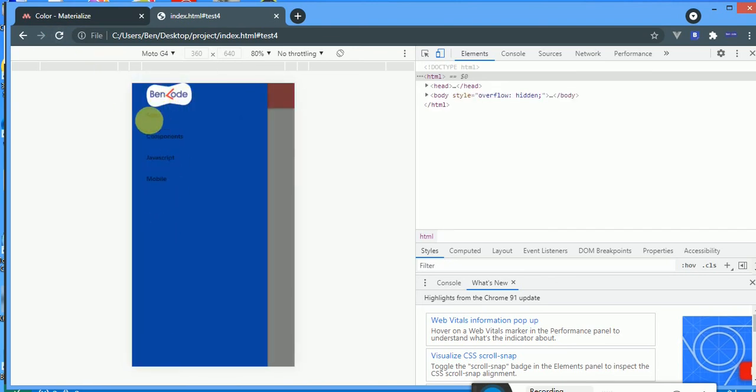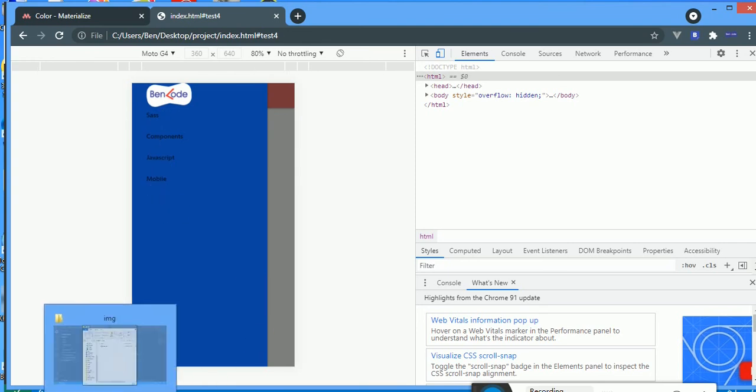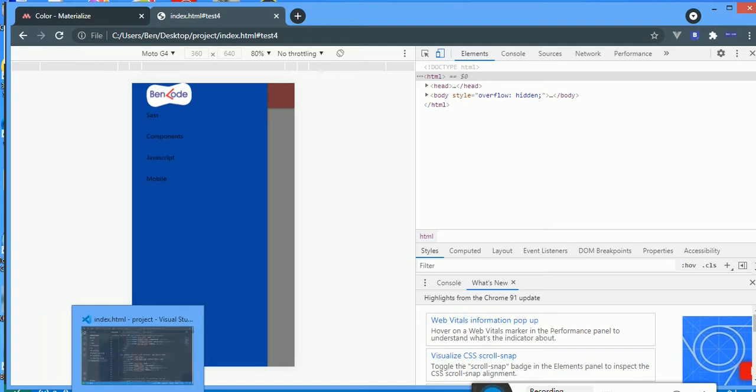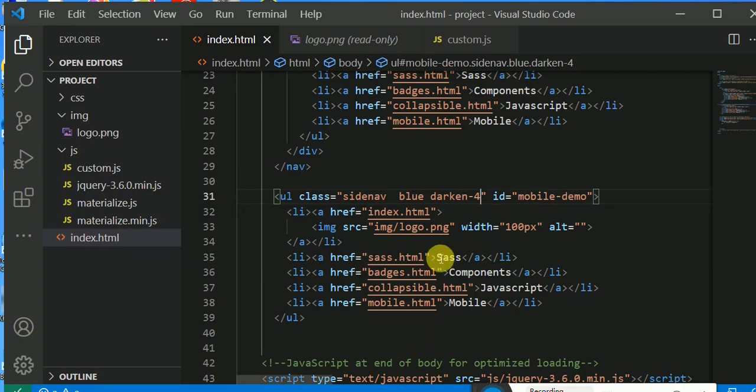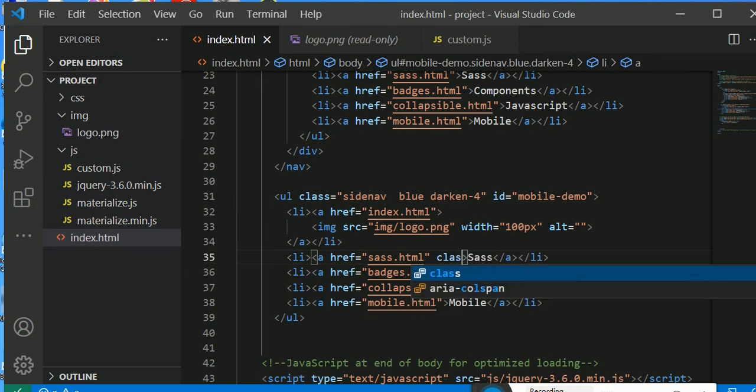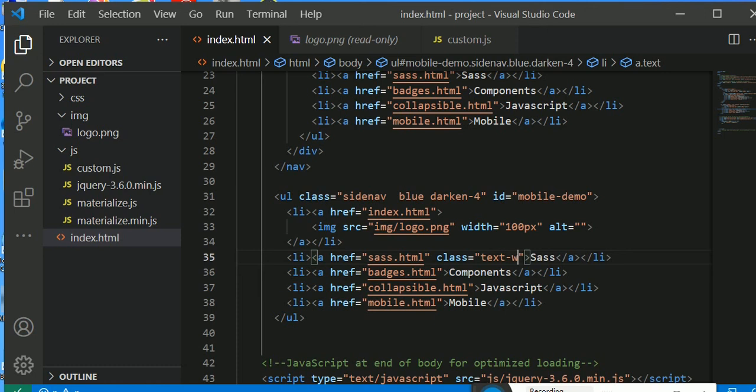Okay, what about if I want to make this text white? These texts are links, so there's a way we tweak links. I think I have to come here and write a class. I will call it text white. I don't know whether it is text white or white text. I can just copy this, press it here, press it here, in all of them.